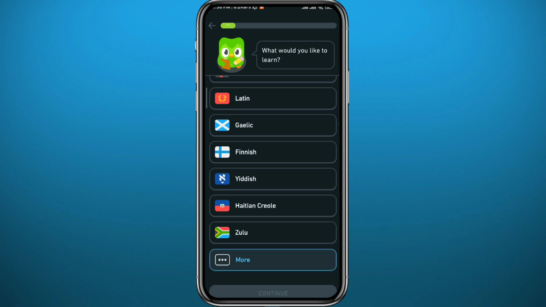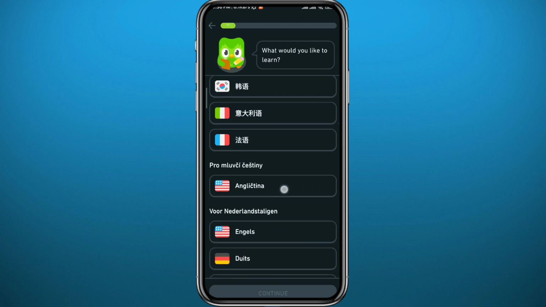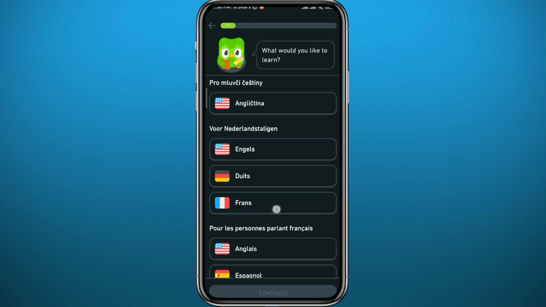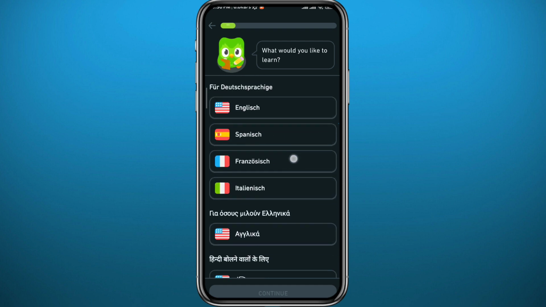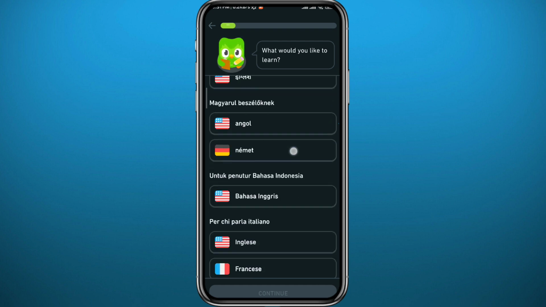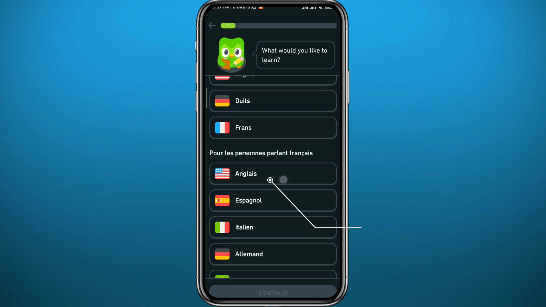Tap on More at the bottom, and now you can start finding the American flag next to the English language, but it is in different languages. So basically from here, if you want to learn English, you cannot do that unless the app itself is in a different language. So let's say I'm going to choose this English right here.